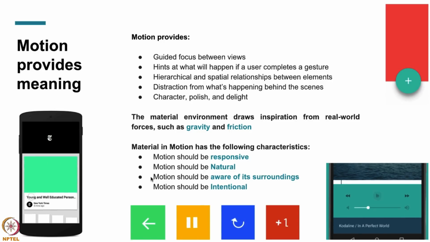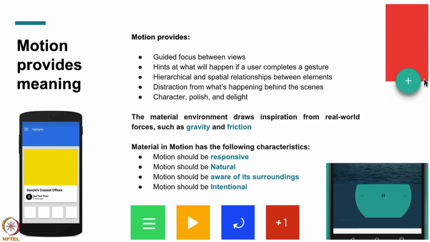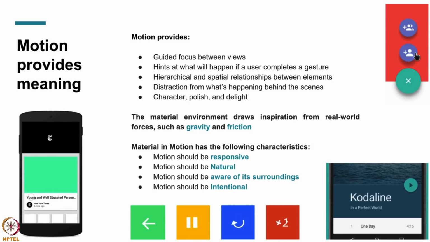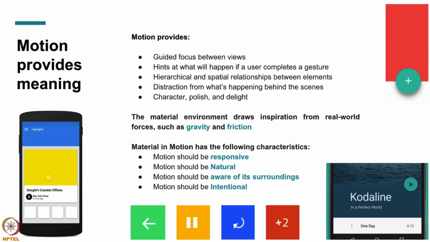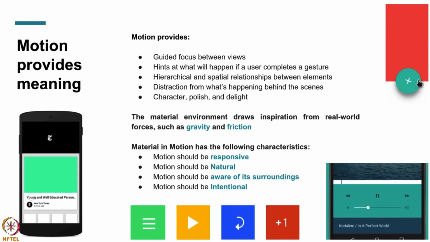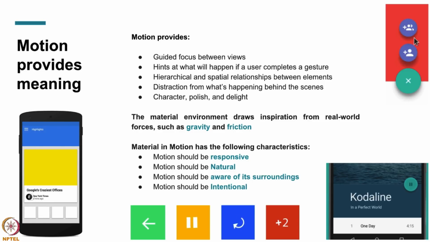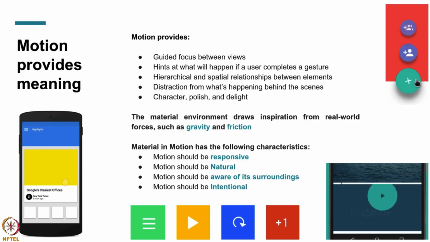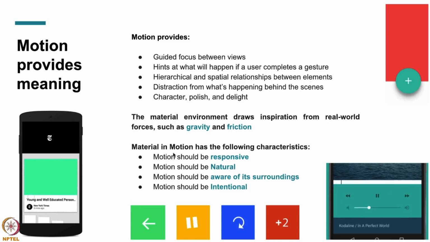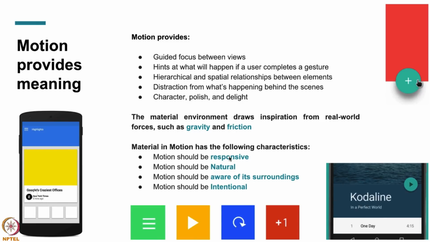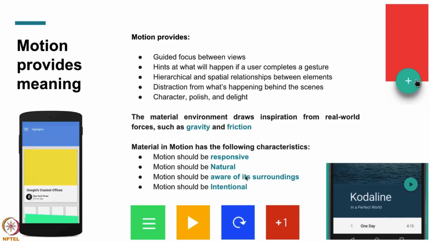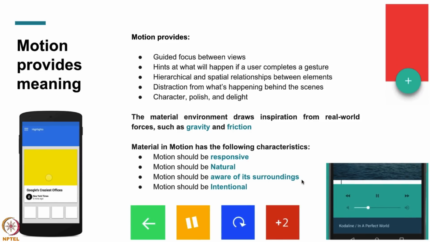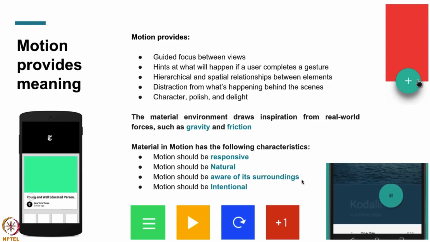So, how does material move? The material environment draws inspiration from real world forces like gravity and friction. These forces are reflected in the way a user input affects elements on the screen and how elements react to each other. So, a material in motion also has the following characteristics. The motion should be responsive, it should be natural, it should be aware of its surroundings, and it should be intentional.